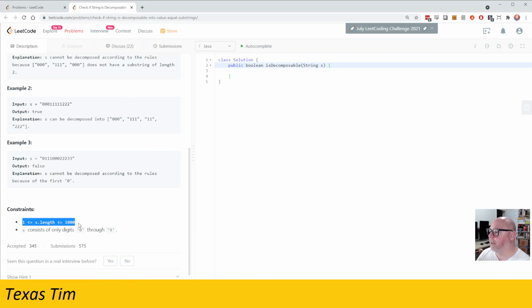And constraints could be up to 1,000, and it'll be 0 through 9. This long length makes me think we want to go through this once. We want to be processing the string as we go. We don't want to traverse the whole string and collect some kind of data or statistics about it and then go back over it a second time. We don't want to do that. So we'll want to go through it in one pass. That seems kind of reasonable. Let's get in there. Let's see what we can do. All right.